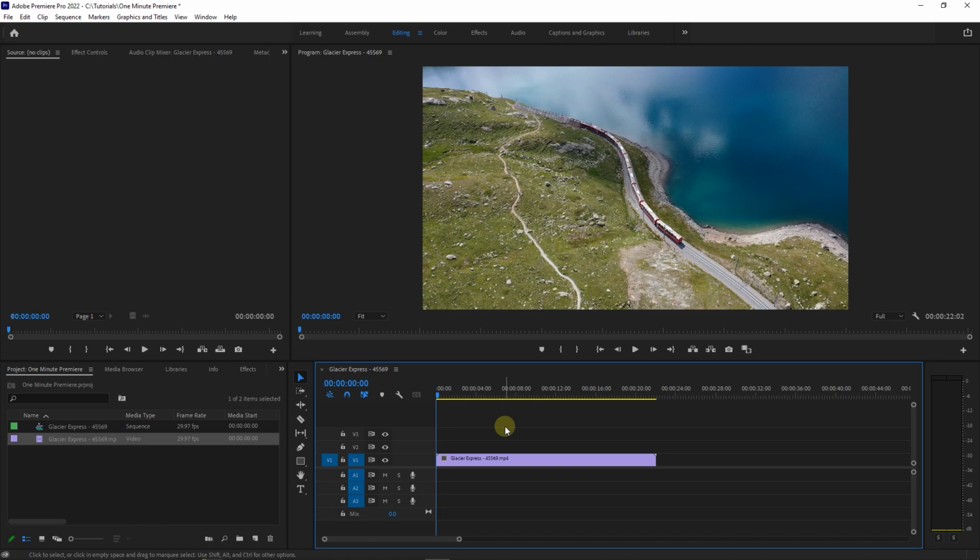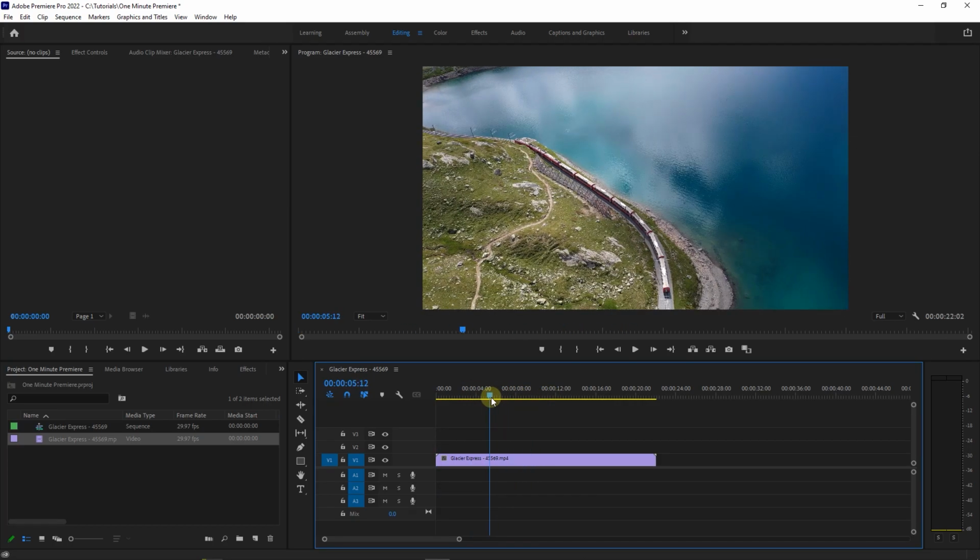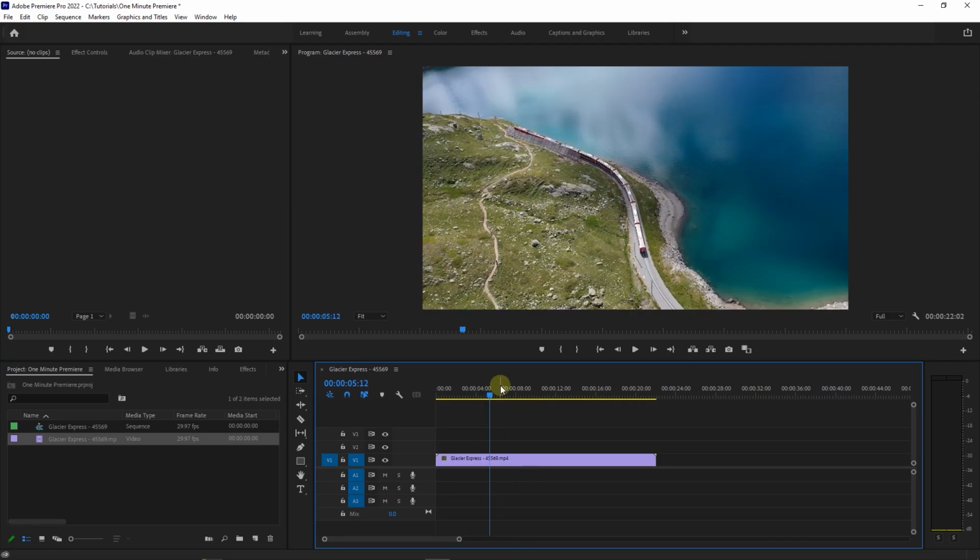How to fix lags when editing 4K videos. To begin, I added a 4K video to my timeline, and when I play it back, I get some lags. I want to use proxies to fix this problem.